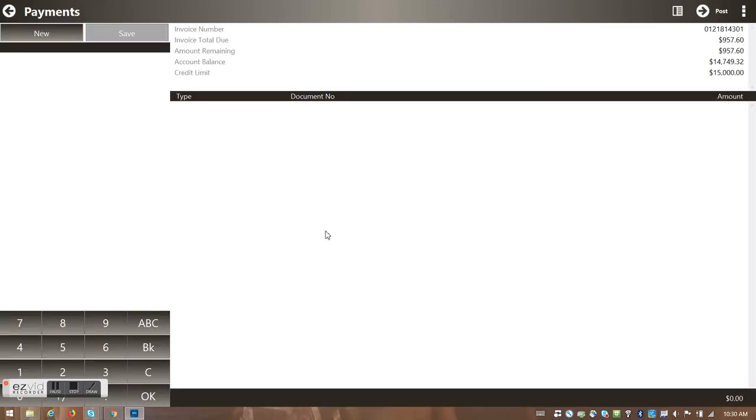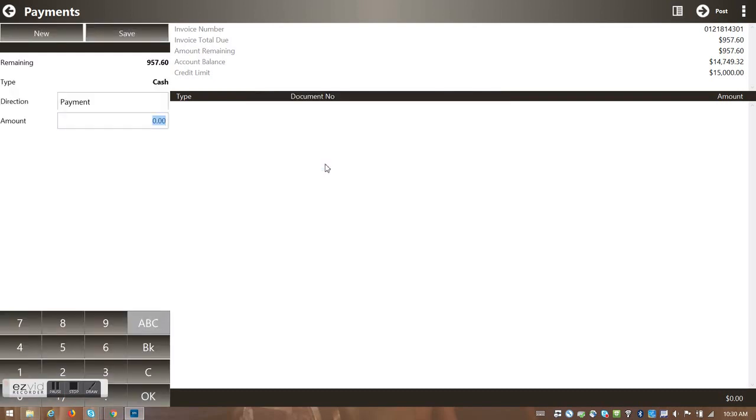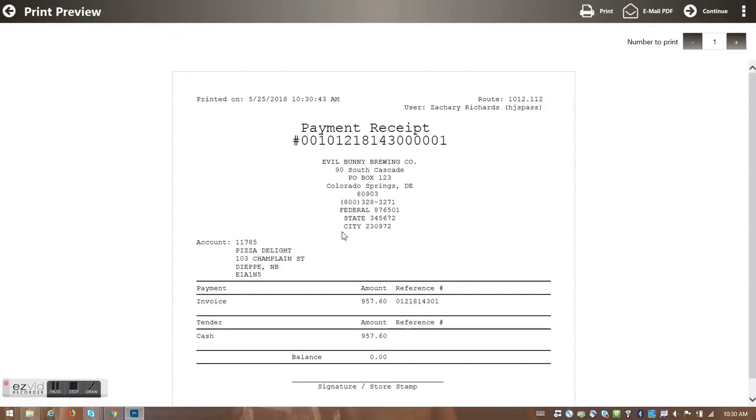I'm now taken to the payment screen. So maybe I'm collecting payments for this customer right now. Let's go ahead in here and say cash, check, or credit card. Today we're going to take some cash, $957.60, and I'm going to post that. It gives me an are you sure on the post. I say yes. I've got my payment receipt now, so I've collected $957 as well. And I'm going to go ahead and hit continue.